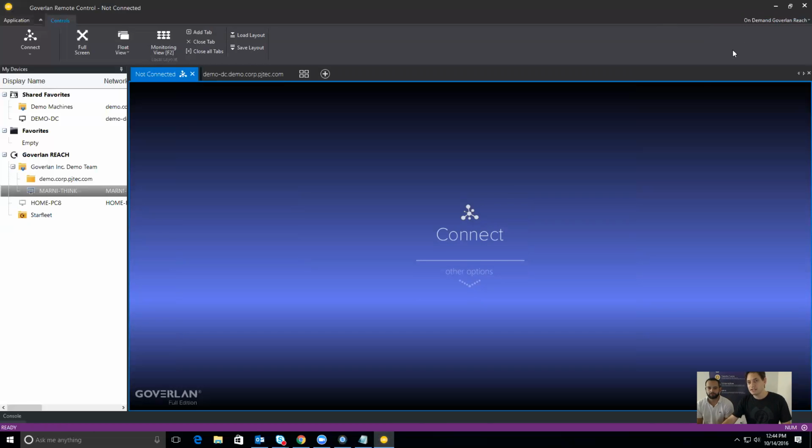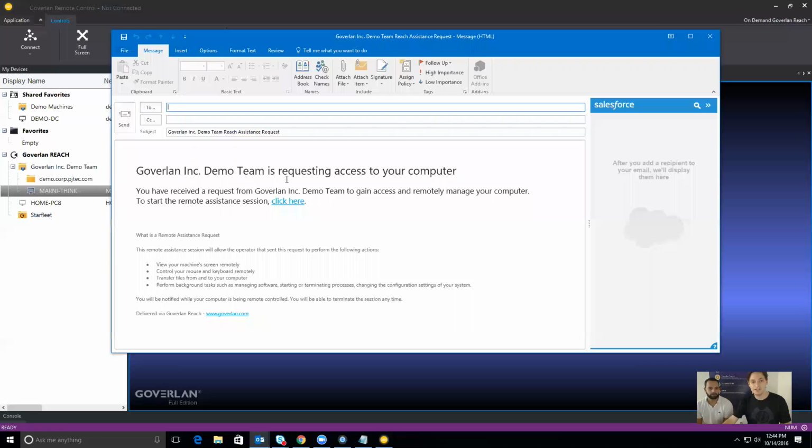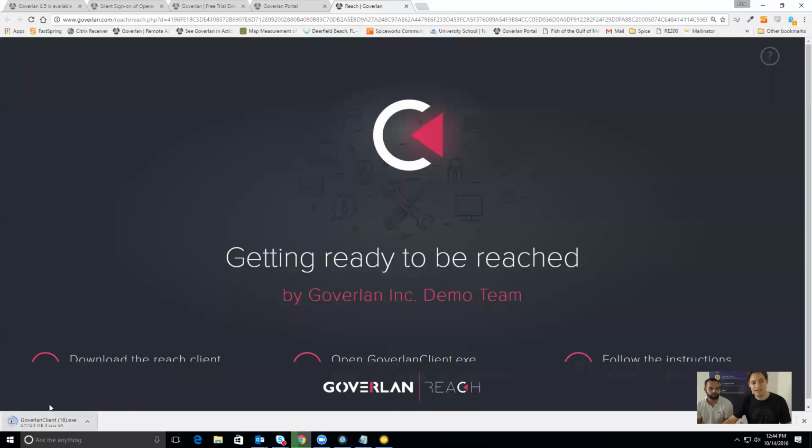I can generate a client email here, and I can send this to an end user. They click on the link in the email, it downloads the agent, and then once the agent is downloaded, they run the update. And by the way, you can host the agent on your site, obviously, if you don't want to be dependent on Goverlan, since we've been talking about that.